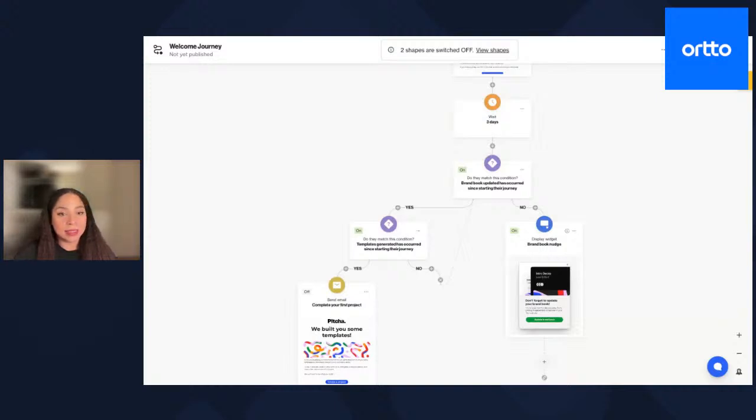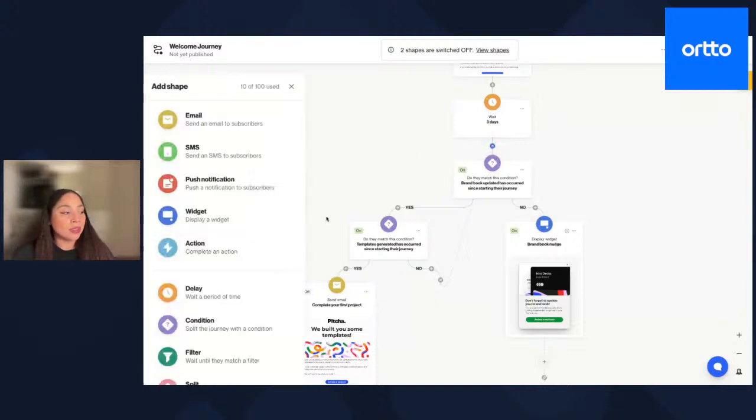There are a few shapes we didn't get to cover, so I just wanted to quickly make mention of those. So we did have our SMS shape. Very similarly to the email, you can add this in as a step based on a specific type of communication that you want to have. You've also got the ability to do push notifications as well. Push notifications are really simple to set up, very similar to how we set up our widget. You saw a display widget within the platform, which is really cool to use in app.